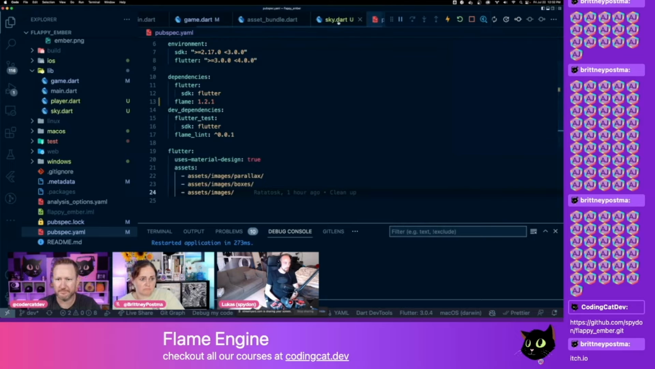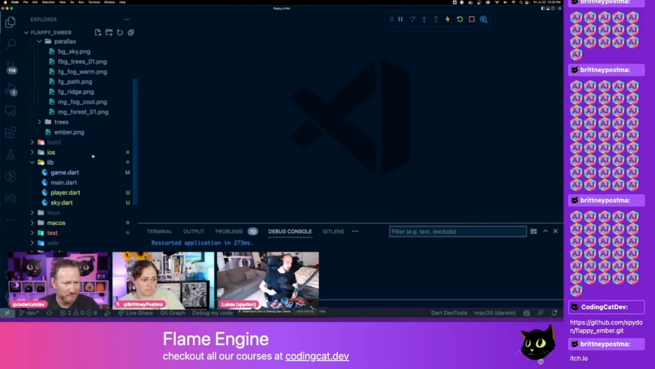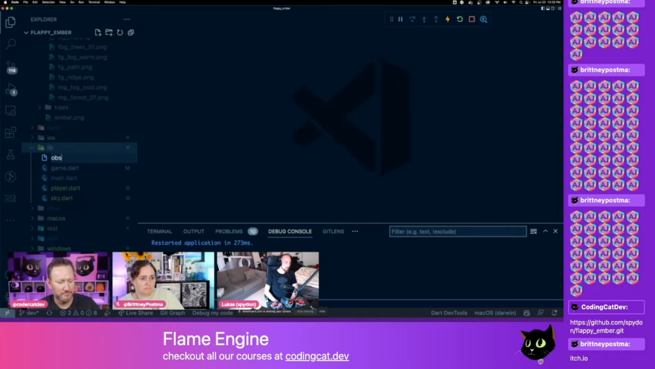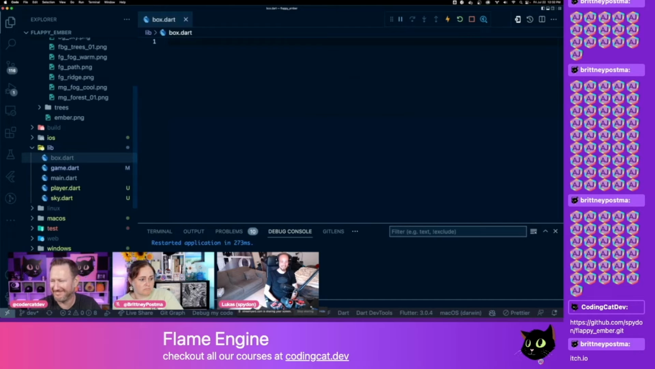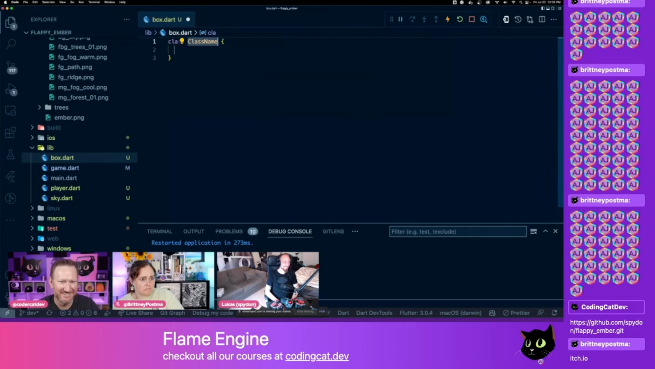Right. Should we add some obstacles maybe? Yeah, absolutely. Are these new classes we're making? Yeah, sure. Okay. Yeah, that would be good. And we can name it Box maybe. Yeah, or Obstacle. I like Box. Box is simpler type. Yeah, it saves your hands. Yeah, exactly. And this one will also be a sprite component, so we can just extend SpriteComponent here.